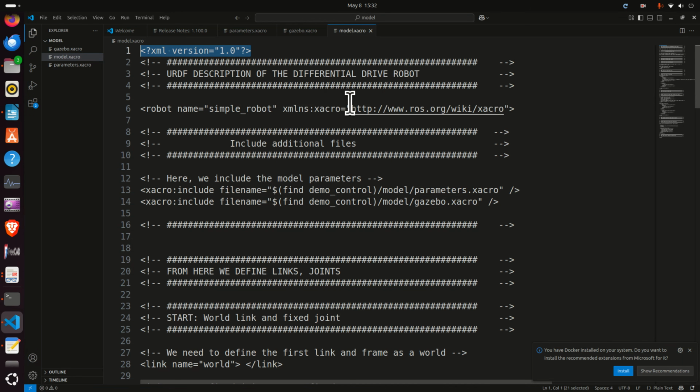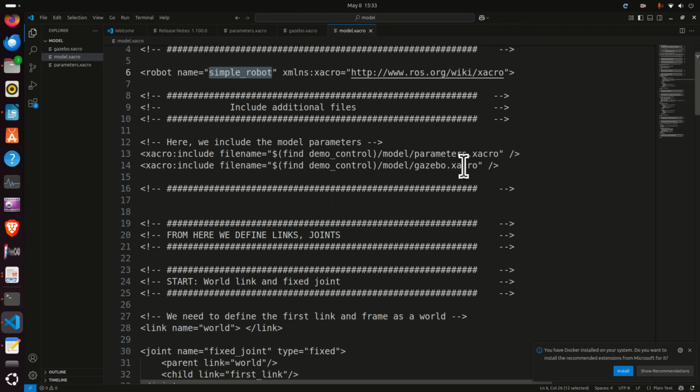First of all, we need to specify that this is the XML file. Then here we need to specify the robot tag, and note over here that compared to the previous files, that is compared to the parameters and gazebo.xacro, over here we are specifying the robot name. The robot name is simple robot, and this part over here is standard. And over here comes the magic. Here we include additional files inside of this file. First of all, we include the parameters.xacro file, and then we include the gazebo.xacro file, and this is how we do it.